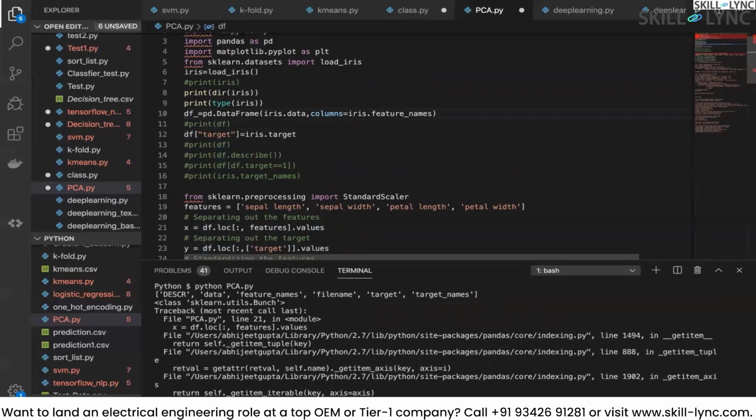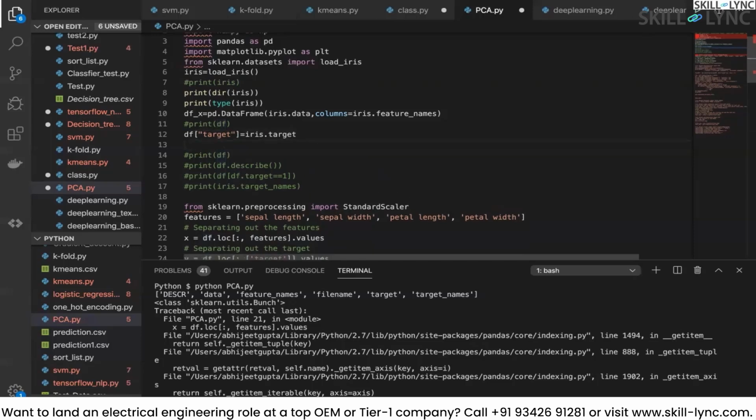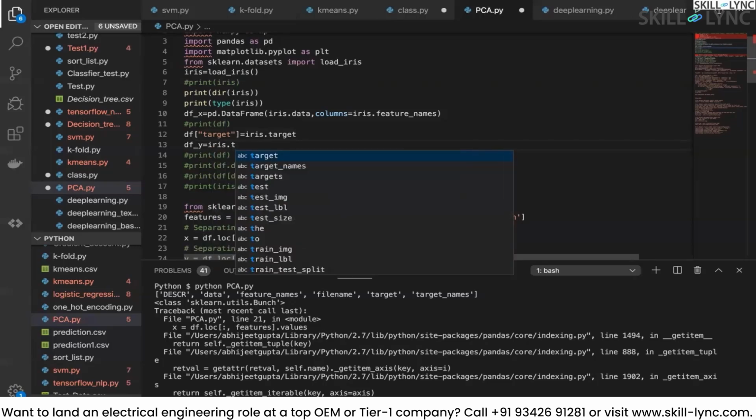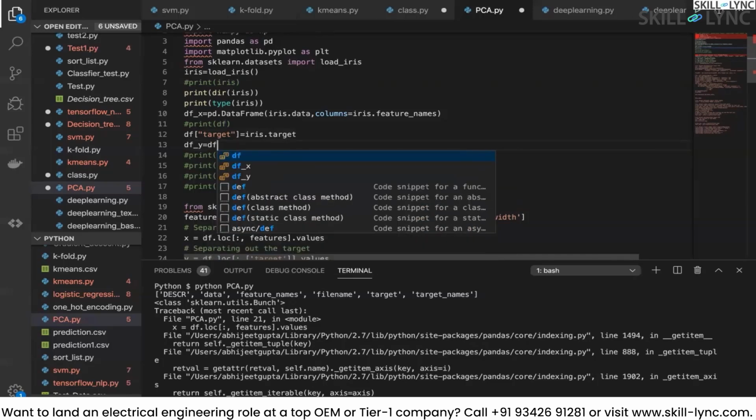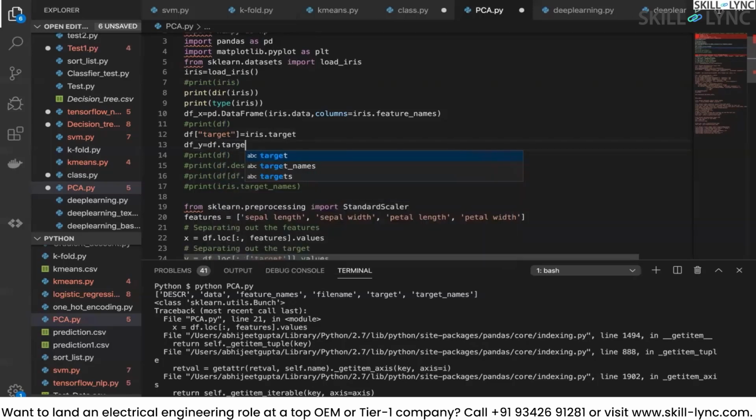So let's call this x df underscore x, and this is your final data frame which has targets also. So now let's have it only y in this. Say this has iris dot, or let's say new data frame with target.